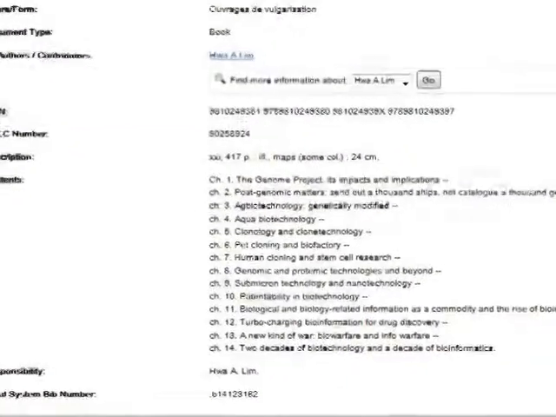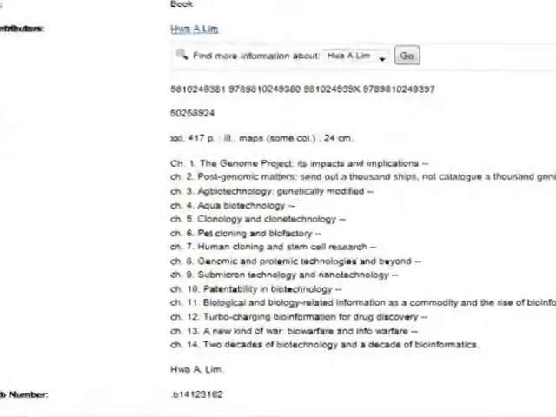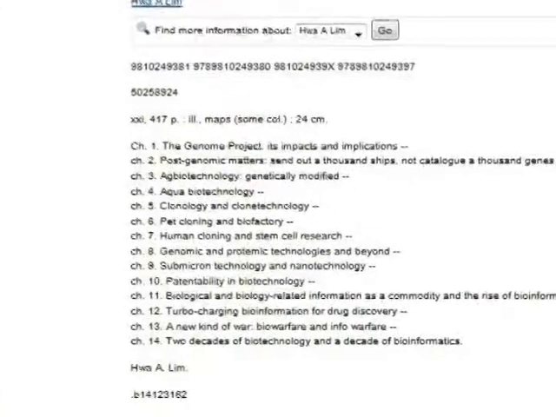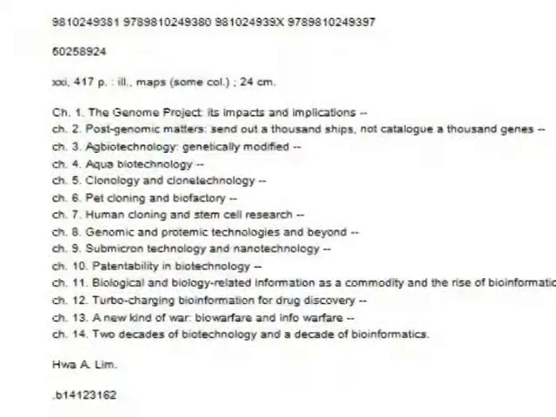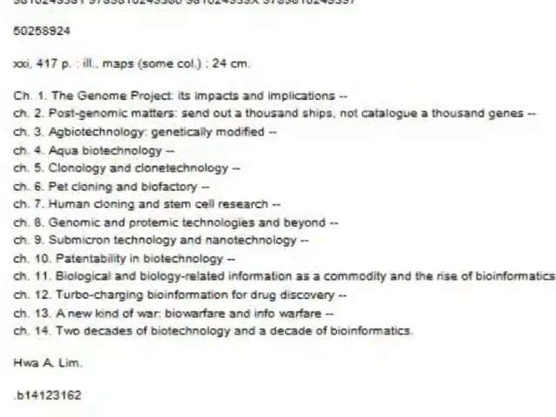Now, interestingly enough, this particular record even allows you to see the chapter titles, which can help you determine whether this might be a useful information source for you. And not all catalog records have that, but many do. Okay, let's go on to another example.